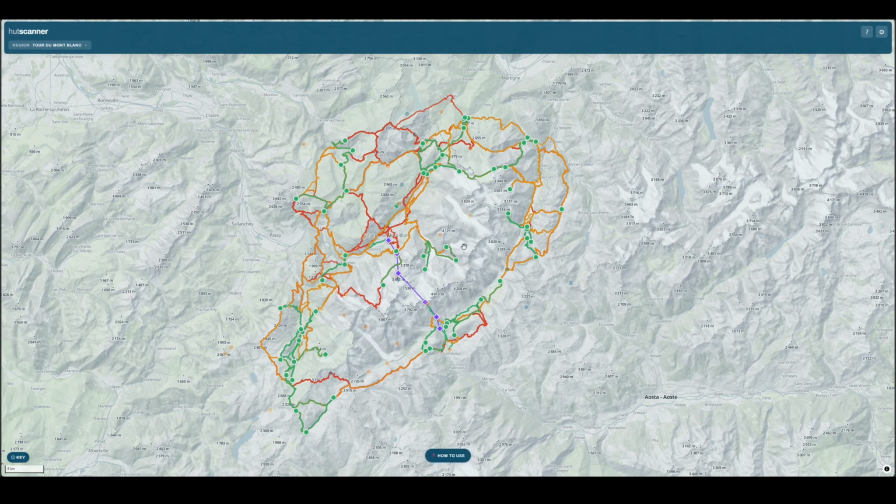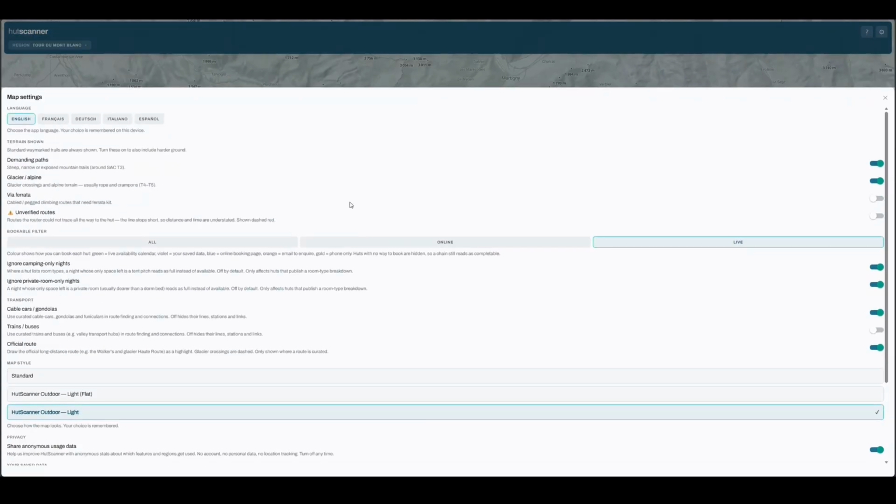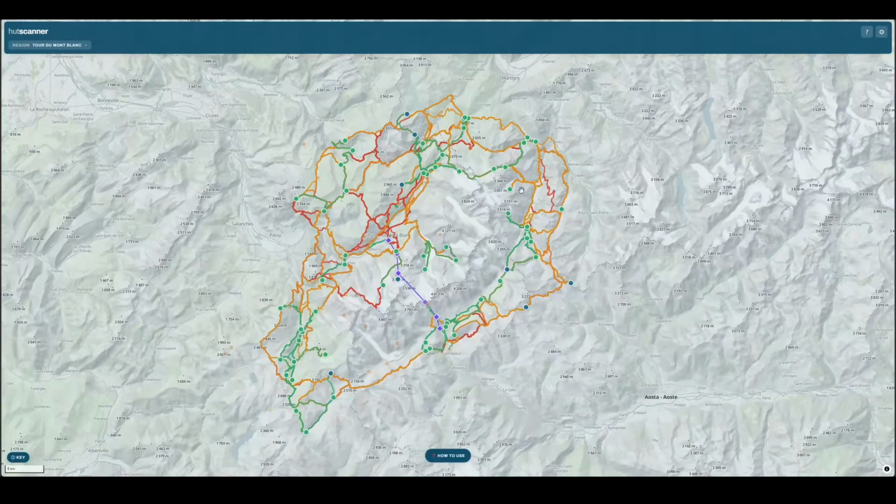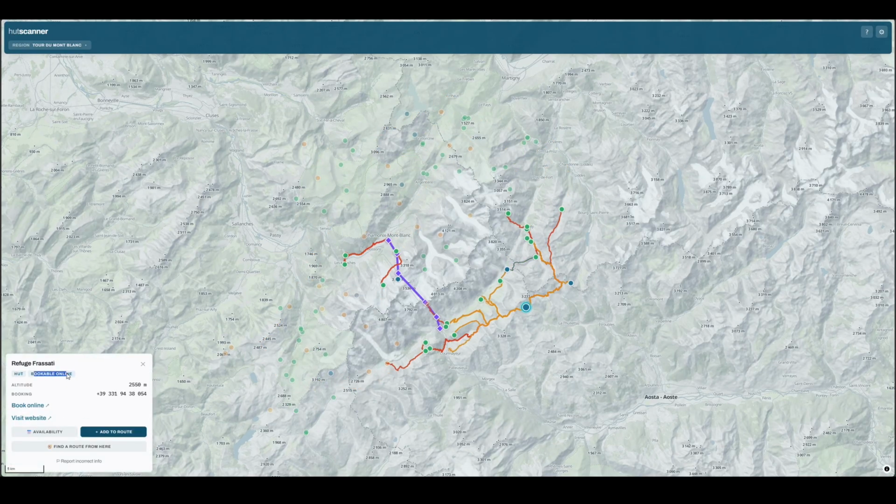So that's the green ones, the green dots. They are kind of like the star of the show. But there are also still other huts, so you can see that grayed out here. There are orange and yellow ones, and there are blue ones. To enable this, again, you go into settings. Currently it's set to live, so it's only showing the live huts. If you click online, then it's going to show these blue dots, and these are the huts that are bookable online.